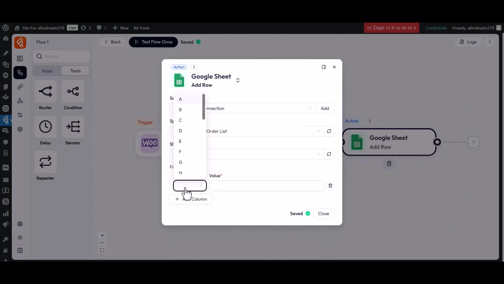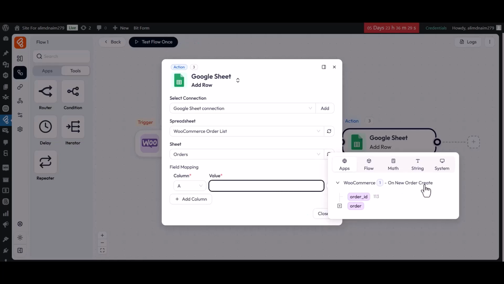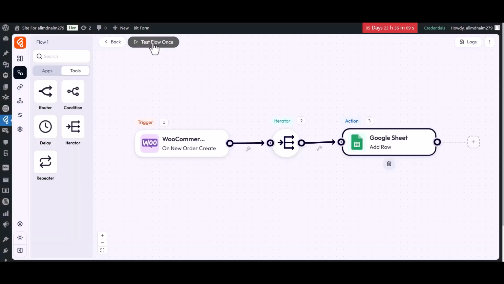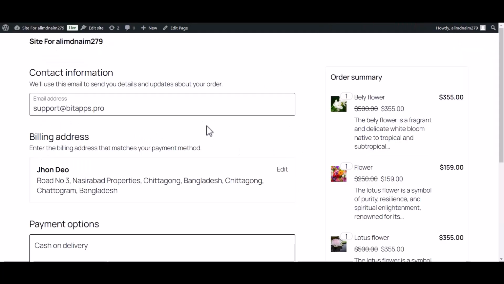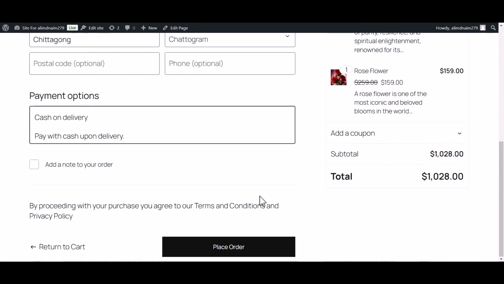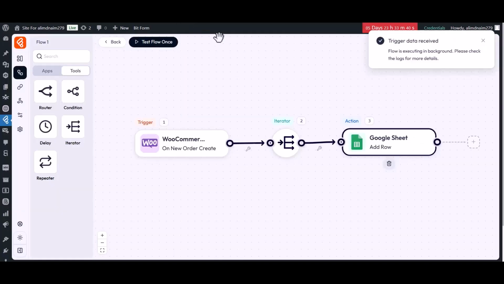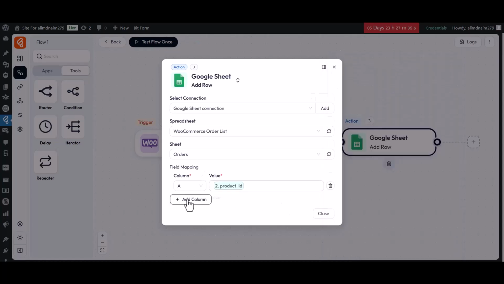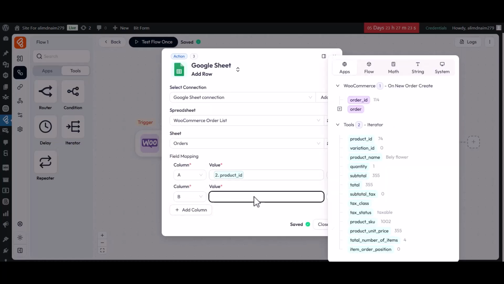Now I am mapping Iterator data in the Google Sheets action, but the Iterator data is not showing up in the Google Sheets action. So close the Action tab and click on the Test Flow Once button. Then create a new order to trigger a test response from WooCommerce. Once the response is successfully triggered, the Iterator data will appear in the Google Sheets action. Now, I am mapping fields from the response to the Google Sheet.